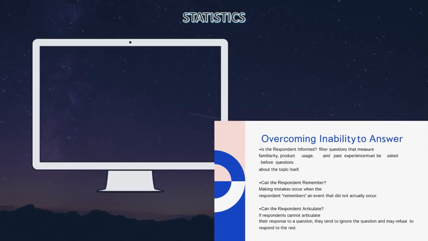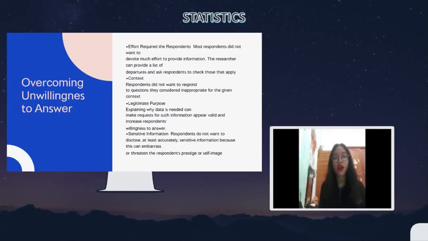If respondents cannot articulate their response to a question, they tend to ignore the question and may refuse to respond to the rest. Overcoming unwillingness to answer. Effort required of the respondents. Most respondents do not want to devote much effort to provide information. The researcher can provide a list of the parts and ask respondents to check those that apply.